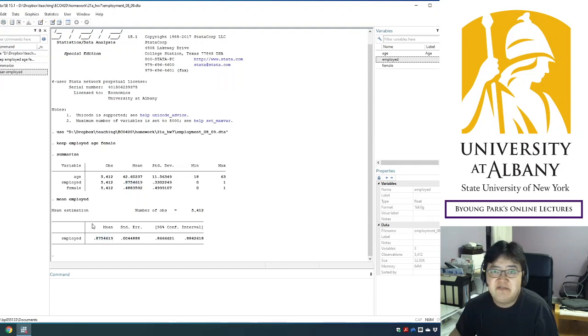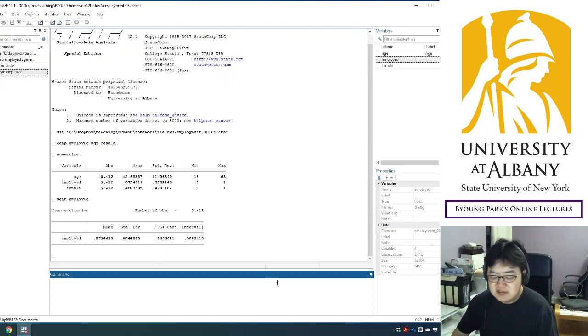Just in case you want to calculate the confidence interval for the mean, then you may use this command. I'm showing you more commands because this is the last class, so it will be useful just to see those commands. And okay, that's it.